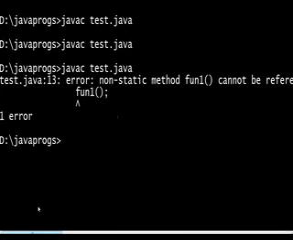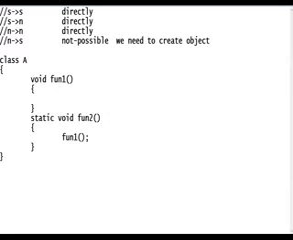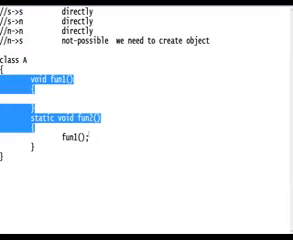We need to create an object, and call it with the object only, right? Directly it is not possible. We can't call directly, so we need to create an object within the class. Even though it belongs to the same class, if you are calling a non-static method, you need an object, right?